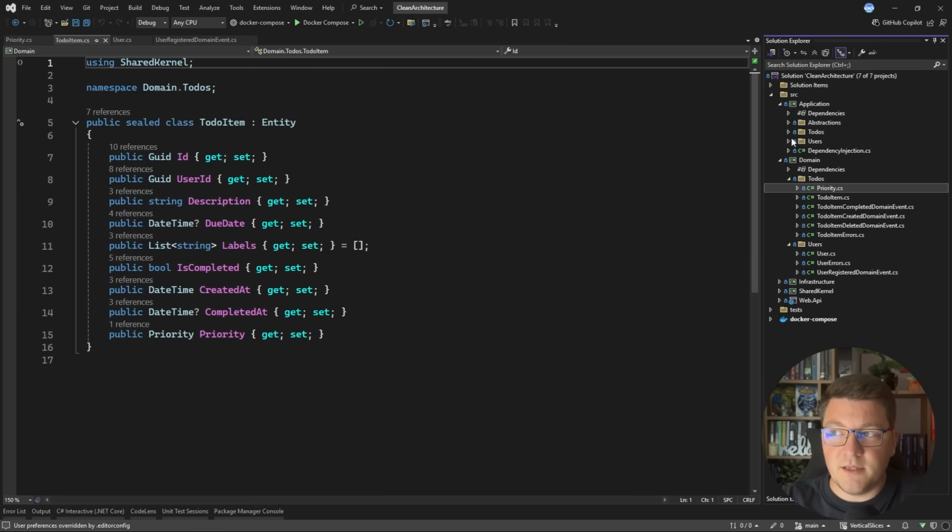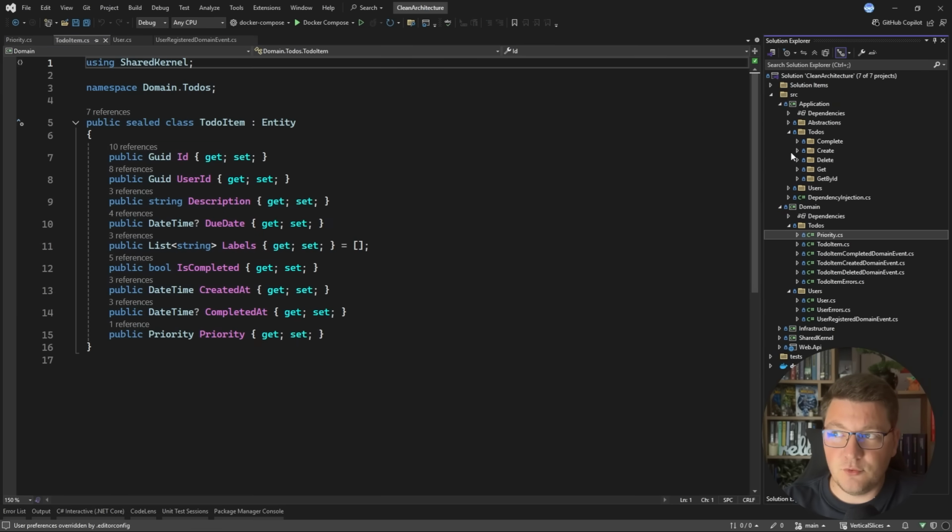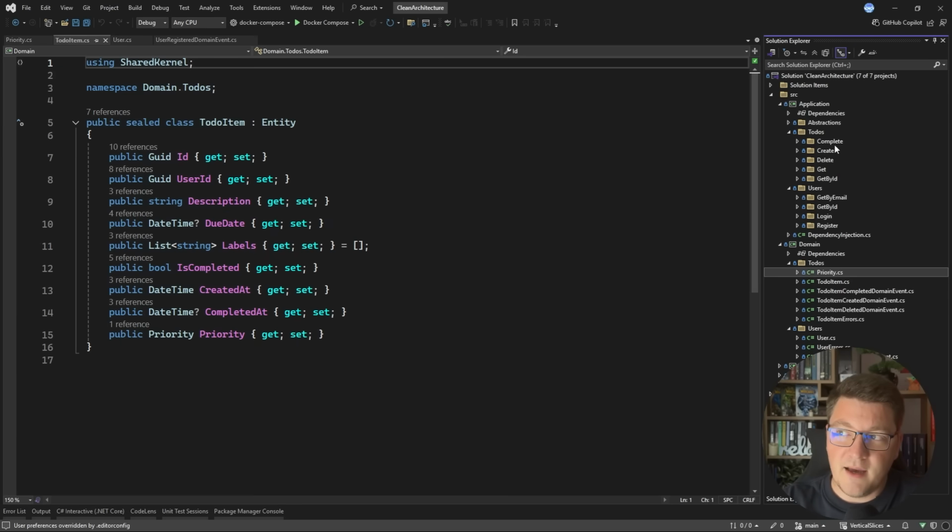Now, if we go into the application layer, you'll see a similar structure. We have the to-dos and users folder. However, the folders that you're going to see nested inside represent use cases or features. And this is why I was calling it a sliced clean architecture, because in the application layer, I'm organizing all of my use cases around features and I'm grouping them within a cohesive feature slice.